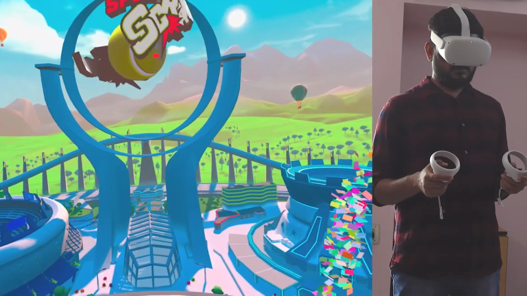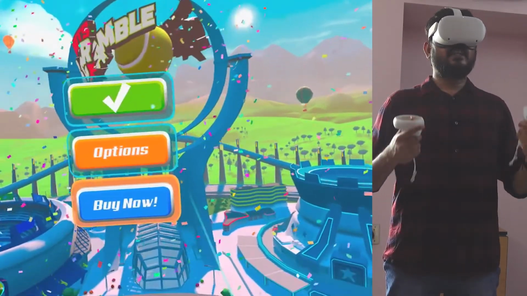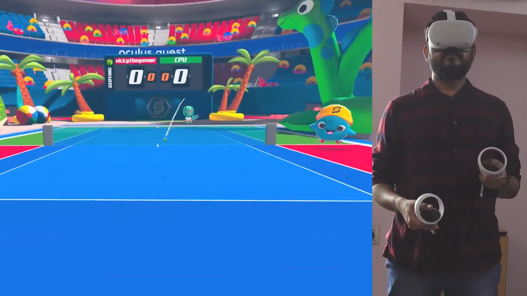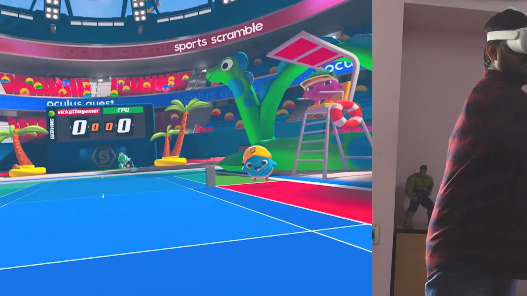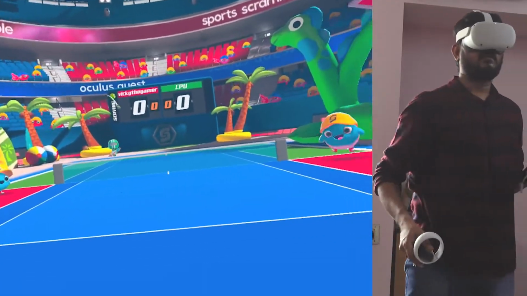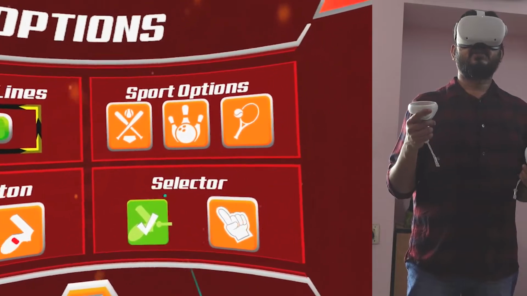Sports Scramble! Super, it started recording. Play. I'm recording the gameplay. Nice slice. So that's it friends, this is the way you can record the gameplay.